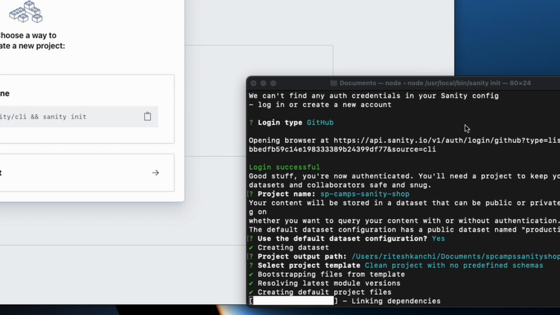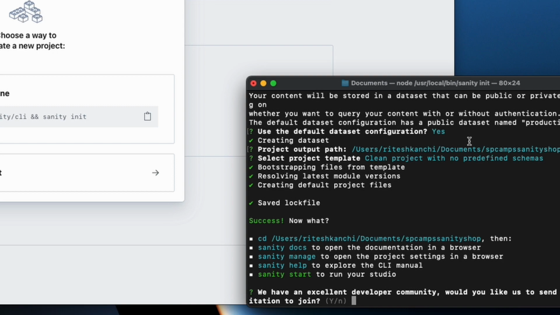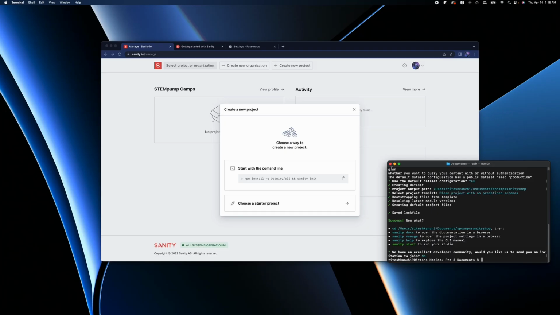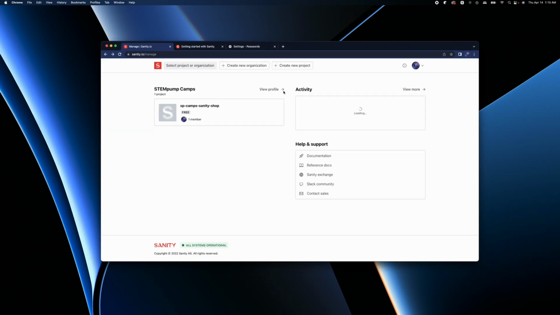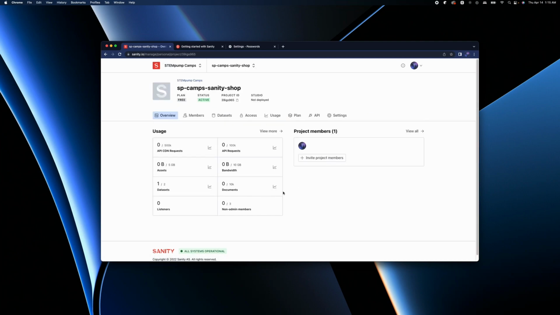Okay, just going to finish that up. And are we almost done? There we go. I'm going to say end for now. Cool. Okay, so now we can close out of the terminal. If we go back here, we can now reload the page, and you actually see that now we have spcamps.sandy.shop, and it has all of our information here.